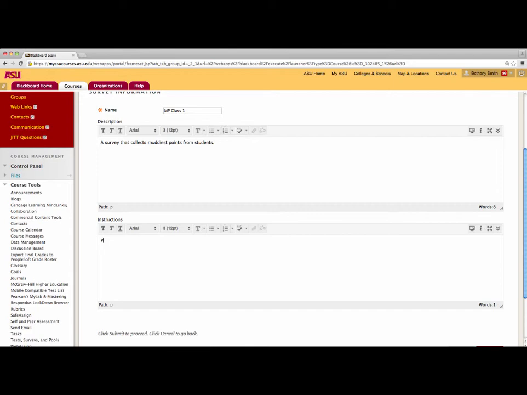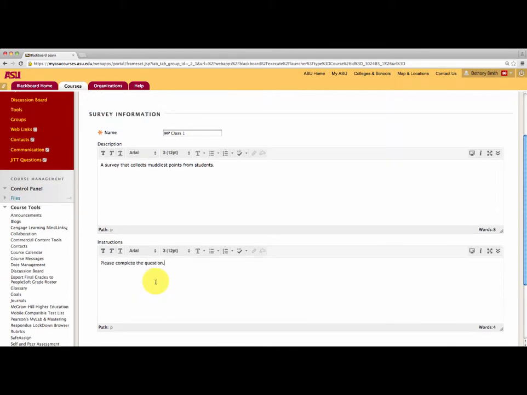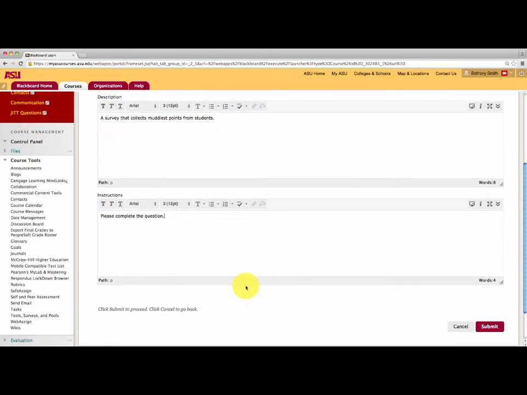So the instructions are, please complete the question, because this survey will be simple and it will only have one question. Once we have given our survey a name, a description, and instructions for the students, now we will click on the Submit button in the bottom right-hand corner of the screen, and we will then add questions to our survey.